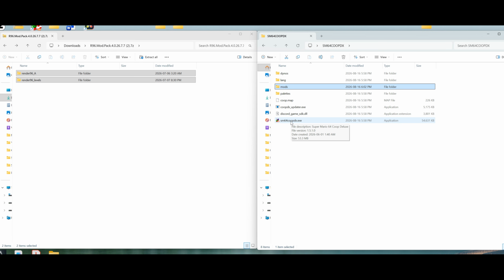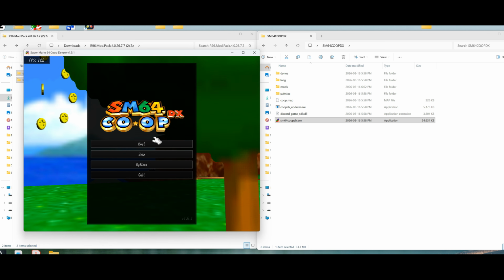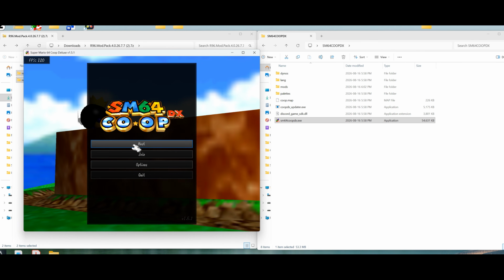Now at this point, you could play the game. All you would have to do is run the Super Mario 64 CoopDX executable. If it's your first time running the game, you'll probably see something like this here. It's a black screen that says no ROM detected. So this is where you need to drag and drop your legal copy of Super Mario 64.z64. And once you do, there's going to be an extraction of the game assets, and there's going to be a script that runs. And once that's done, you're going to be able to start hosting your game.